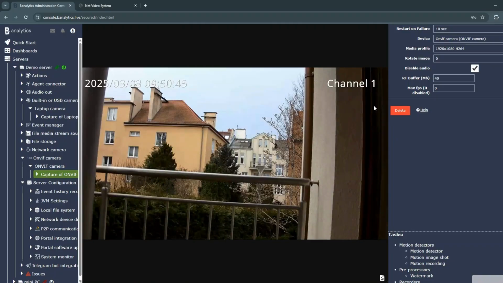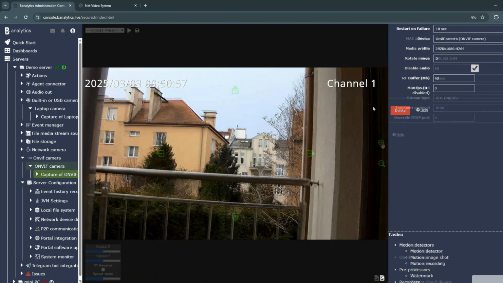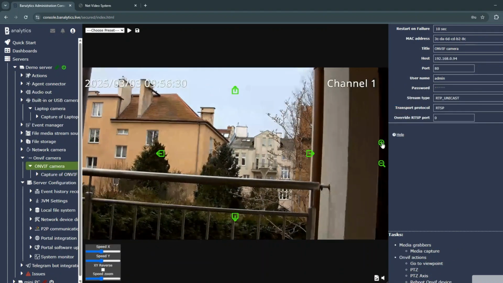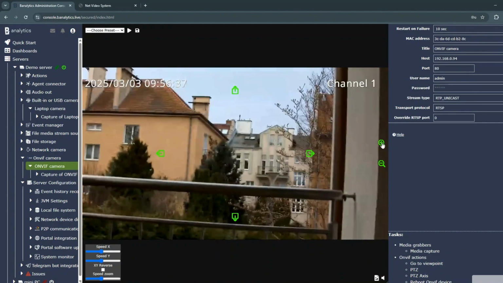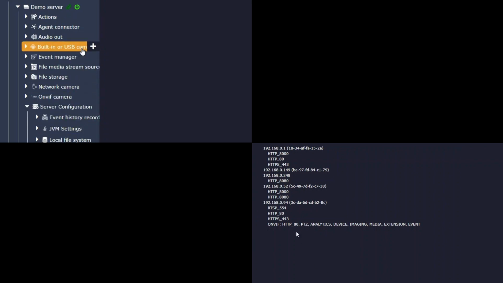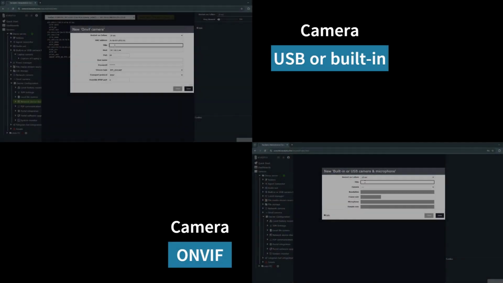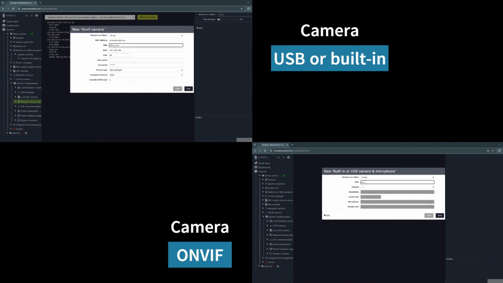The capture video task is essential for enabling video streaming, recording, and fully utilizing your surveillance system. Unlike the USB camera capture task, which is automatically added when you connect a USB camera, the capture video task for ONVIF cameras must be manually added.